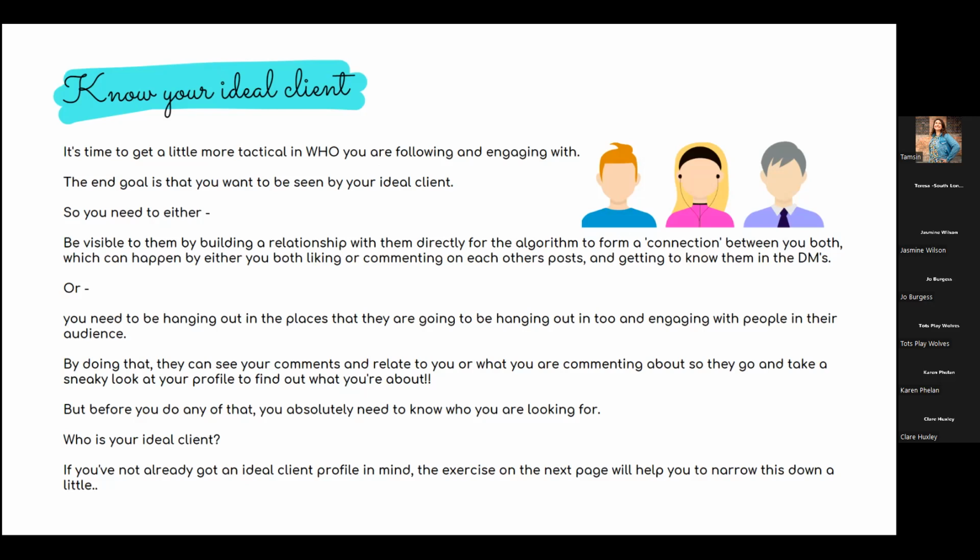The other way you can do it is you can hang out in the places that they're going to be hanging out in. So think about where your ideal client is going to hang out. A lot of you are businesses and organizations and clubs that focus around sports and things for young children or teens, etc., and maybe adults as well. So think about where your ideal clients are going to be hanging out, and also their parents.